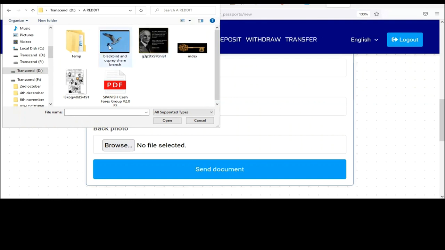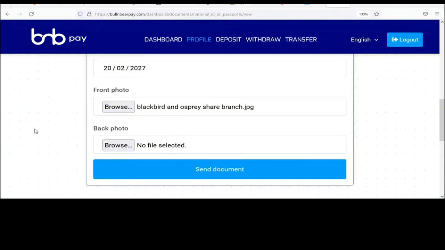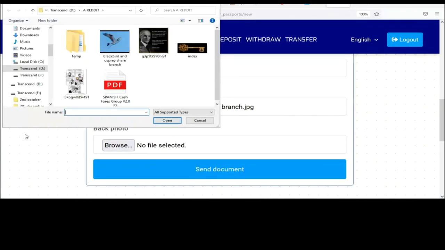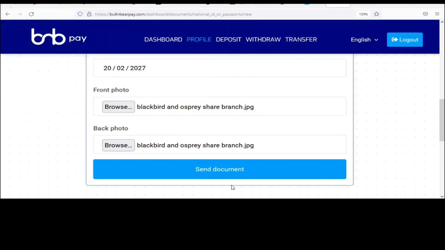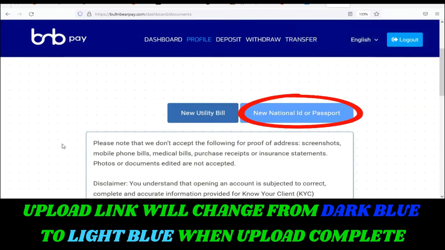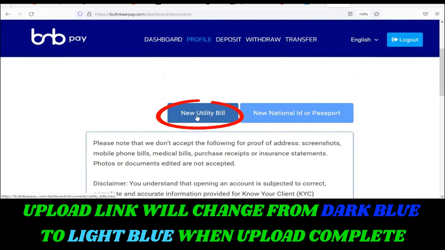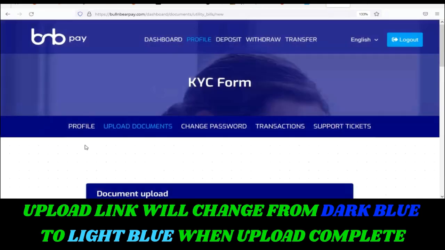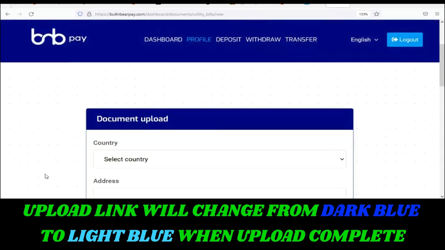So I'm going to upload a picture. That's the front, and for the back, I'm going to upload the same picture, and let's see what happens. So I've uploaded those, and now I'm going to send. Now, as you can see there, this has turned a light blue, and my mouse is now an arrow. If I go to this one that I haven't uploaded as yet, you can see that I'm still able to click on it. It's showing the hand.